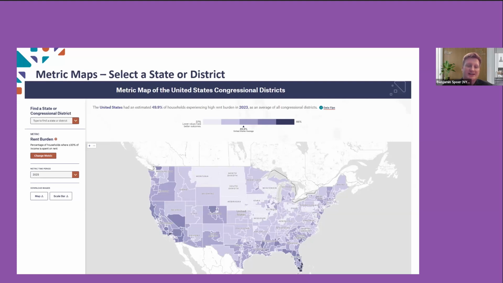You can, on the left-hand side, search for a particular district, which is especially helpful in places with high population density, like parts of Texas, California, and the New York Northeast, where it's hard to click on a district without zooming in substantially. You can change the metric year, and you can also download the map or scale bar for use in presentations. Next slide, please.